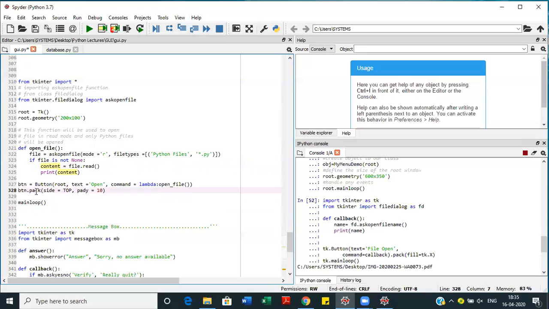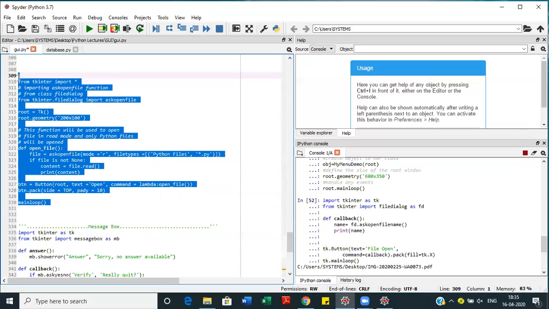And finally, we are adding that button by using this pack function. Here we are using the side attribute of that pack function. So we are expecting the button to be displayed on top. Let's execute and see the output.